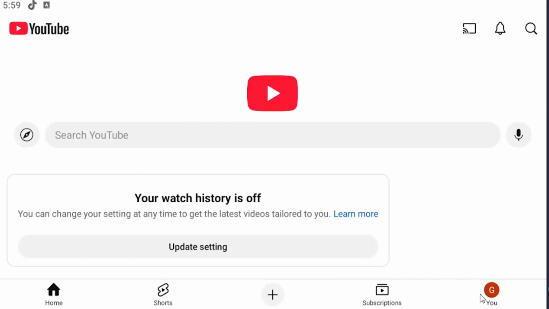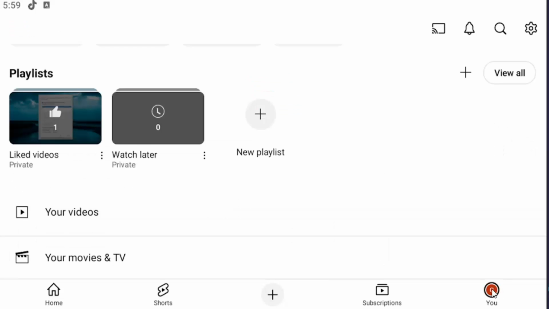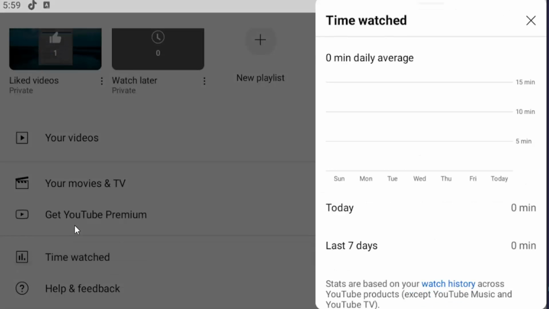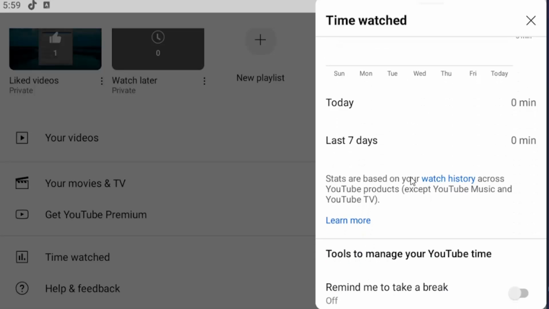So you want to start off by selecting the You icon, the bottom right corner of the YouTube app. So on this page, scroll down underneath where it says Time watched, and go ahead and select that. And then it will give you a breakdown of how much watch time you've had in the previous 7 days. So pretty straightforward process on that.